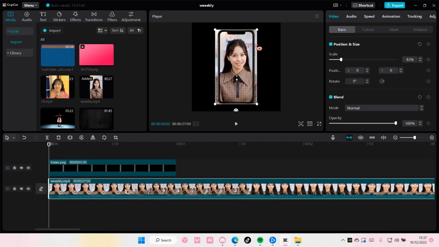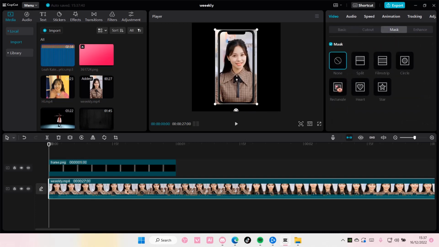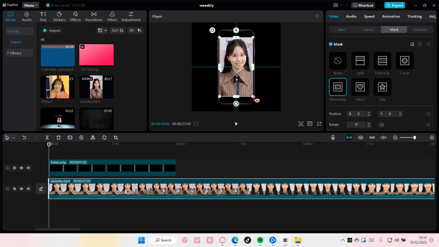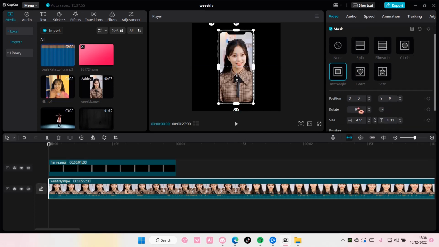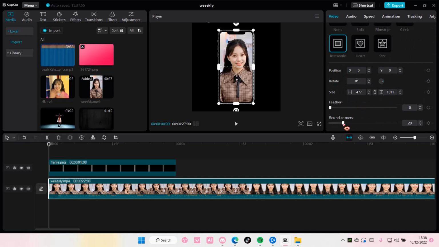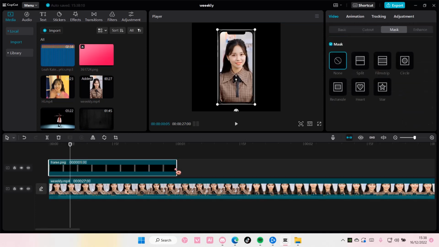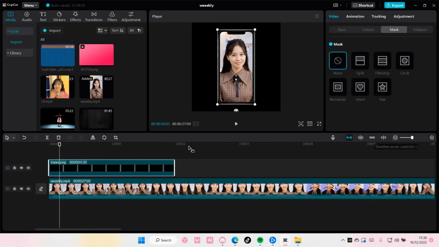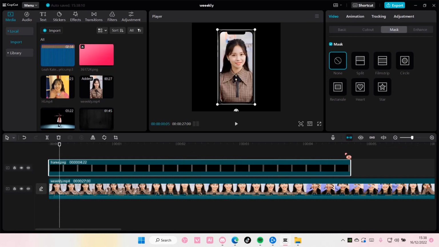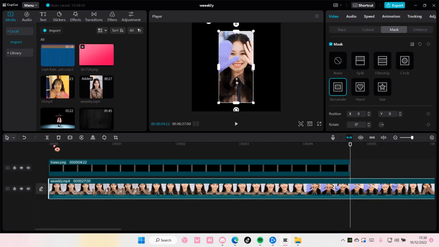But there are a few parts of the video still sticking out, so go to mask and choose rectangle and adjust the size of it here. If there's some edges that stick out, just select round corners here and it's going to create this round shape for you, like so. And I'm just going to adjust it till the end of the video. I'm just going to adjust it till here and end the video here.